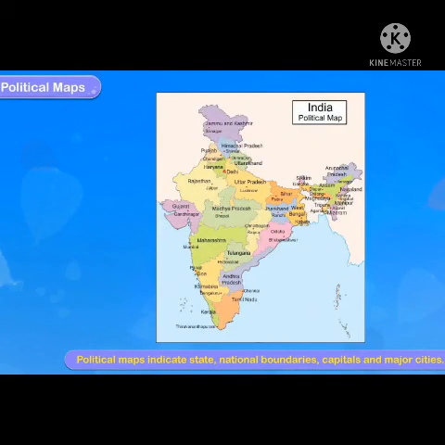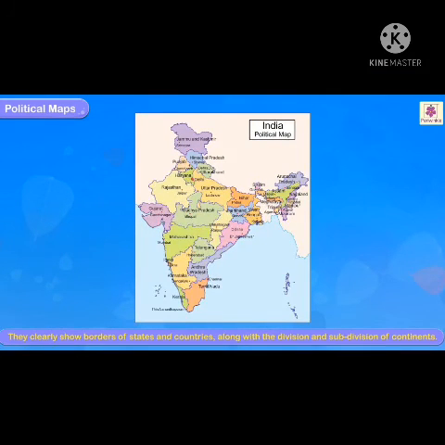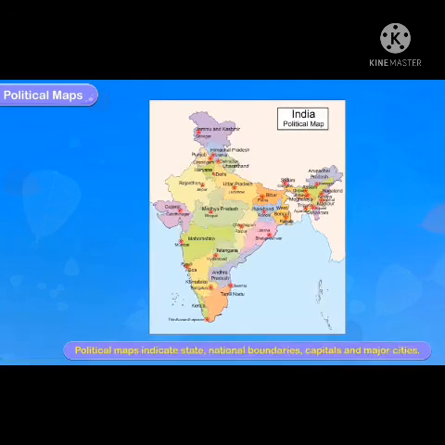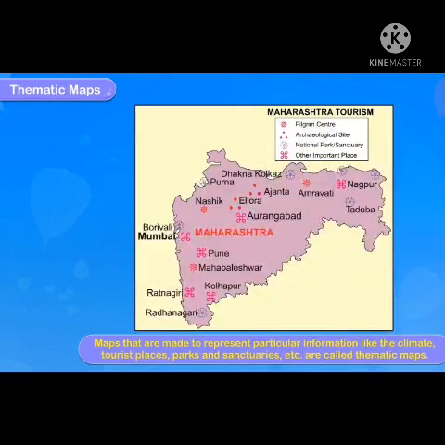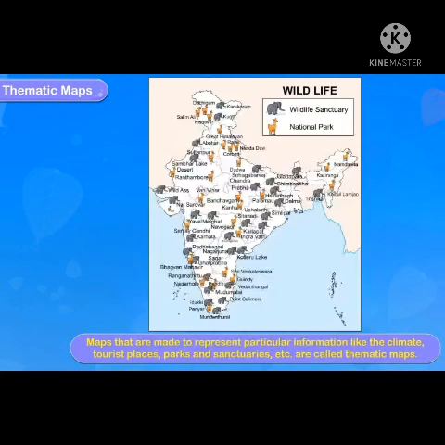Political maps. Political maps indicate states, national boundaries, capitals, and major cities. They clearly show borders of states and countries along with the division and subdivision of continents. A capital city is usually marked with a star within a circle. Thematic map. As the name suggests, the map has a specific theme or subject. They represent particular information like the climate, tourist places, parks and sanctuaries, etc.